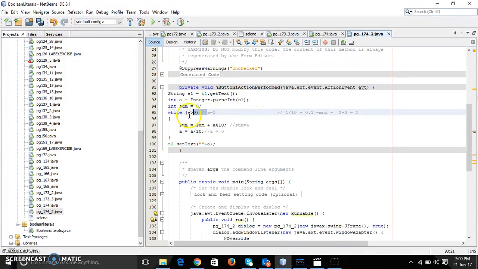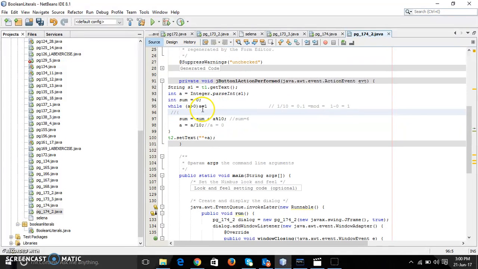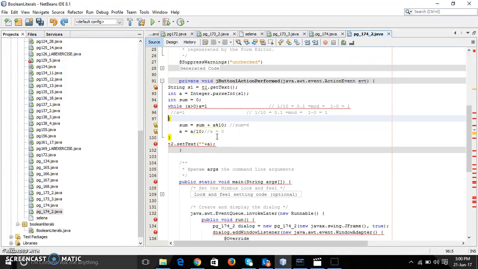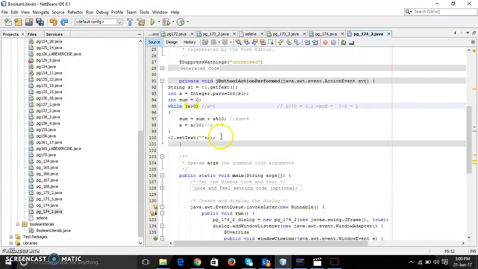From here it will move here. Sorry, it will be sum over here, so there is a little correction. From here, it will print the sum, which is the last value of sum, equal to 6. And yes, it is true: for 1 2 3, the sum of its digits is 6.